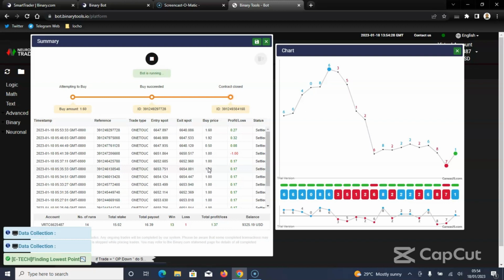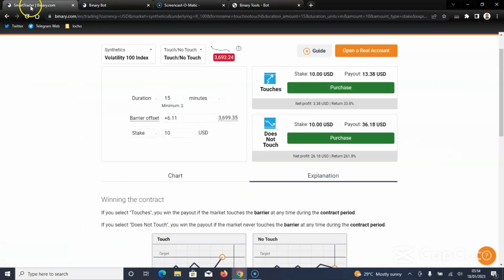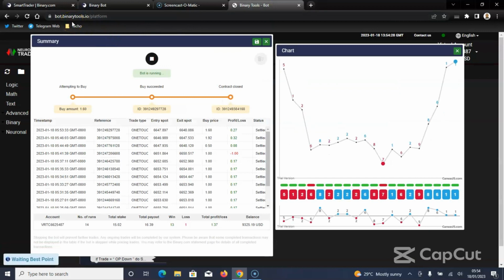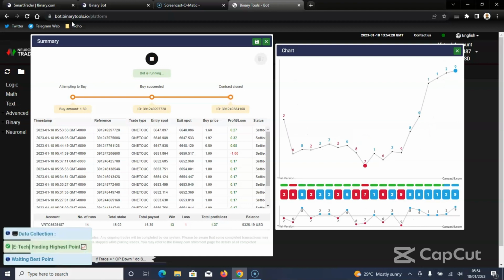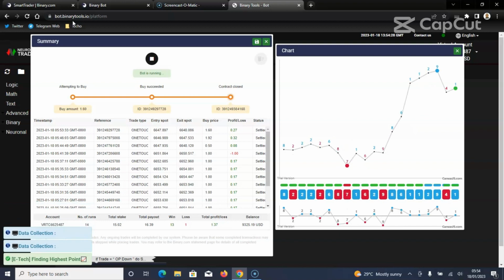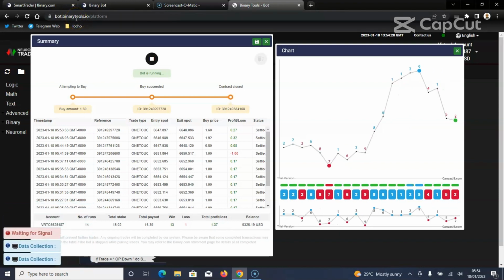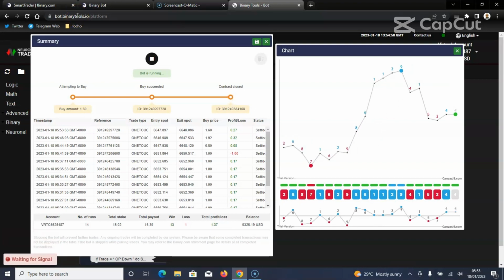Another thing, this bot does not trade on binary.com or DERIV.com, but only trades on this website we refer to as bot.binarytools.io platform. So if you trade with it on binary.com, it will give you an error. So you can only trade with it on bot.binarytools.io platform, and you'll be able to get your profits.